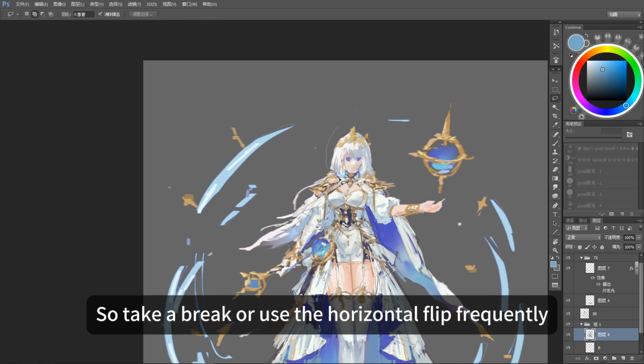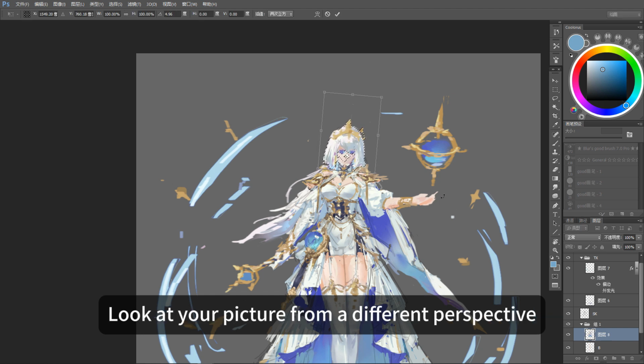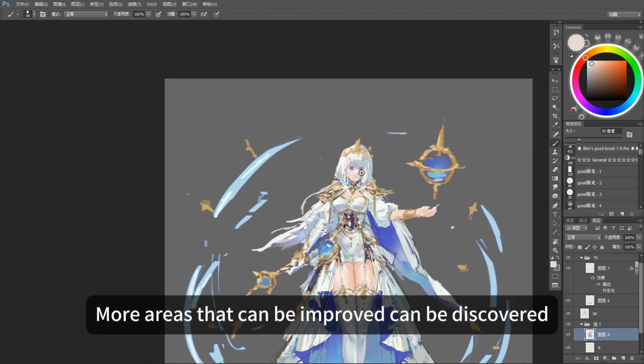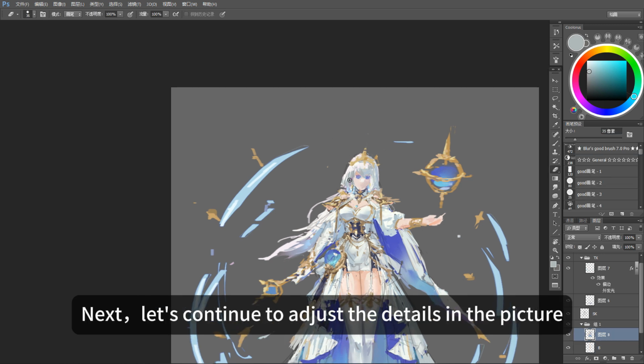So take a break or use the horizontal flip frequently. Look at your picture from a different perspective. More areas that can be improved can be discovered. Next, let's continue to adjust the details in the picture.